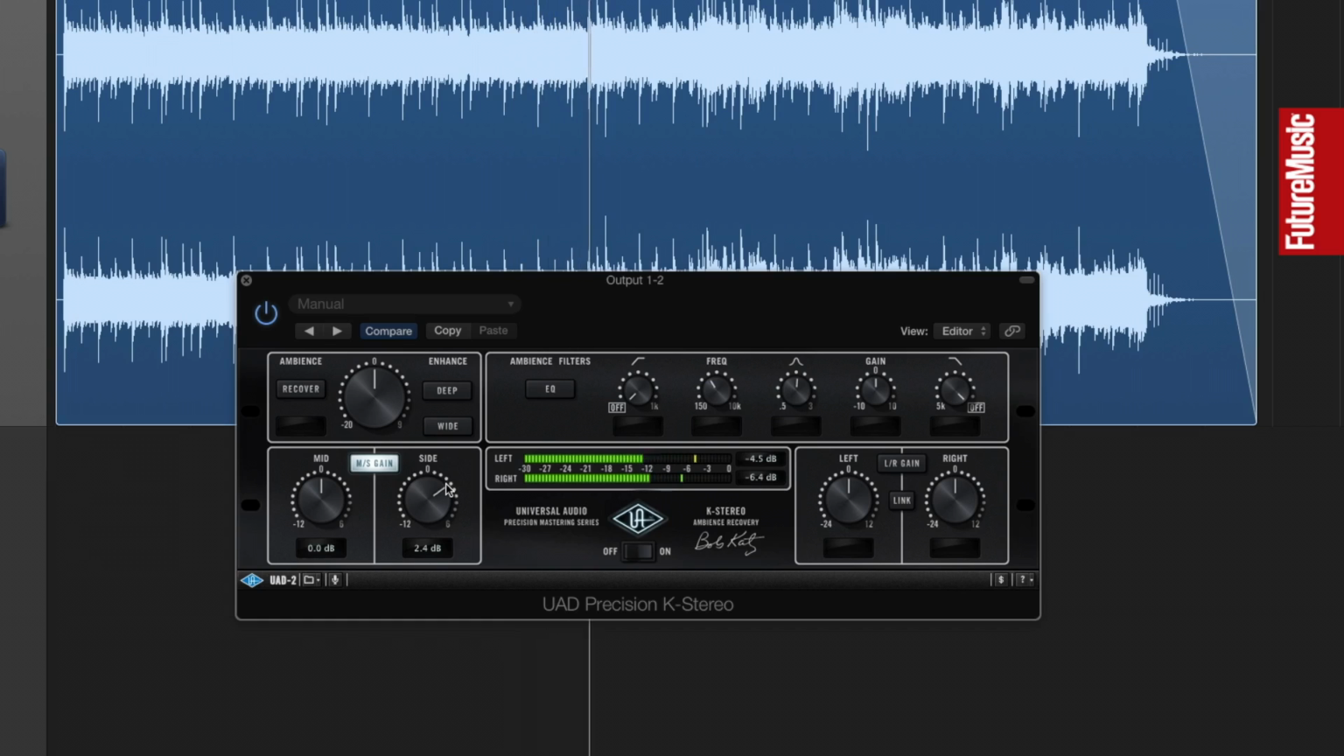So you can hear that that's making a big difference with a lot of colour added to the sides. Above that, we can switch in the ambience recovery mode. And what this gives us a chance to do is to enhance both the depth and the width of the signal as well, the ambient portion of the signal as the K-Stereo plugin sees it. So again, let's have a listen to that in action.